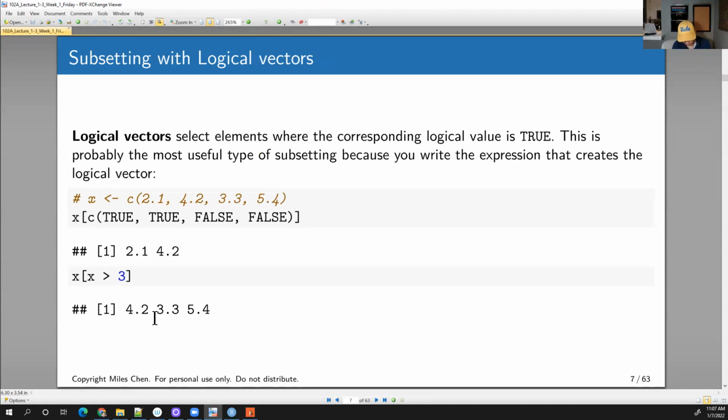Subsetting with a logical vector. This is one of the most useful and handy things that we can do when it comes to subsetting. We can create some kind of logical statement, like a comparison statement, like x greater than 3. And the result of x greater than 3 is going to be a logical vector of true and false values. So basically, when there's a true, you get those values back. When there's a false, you don't get those values back.